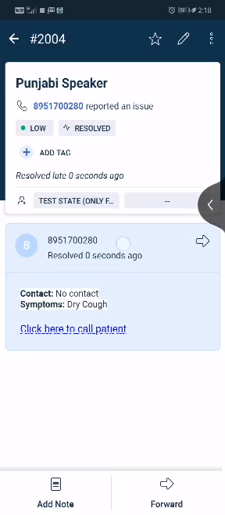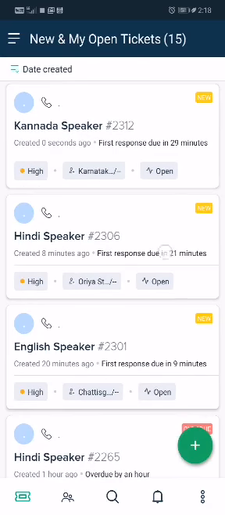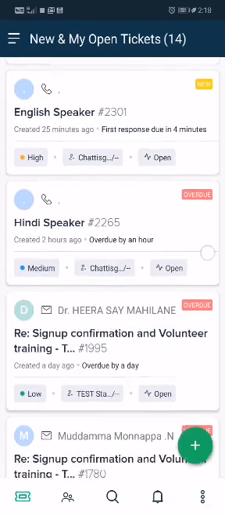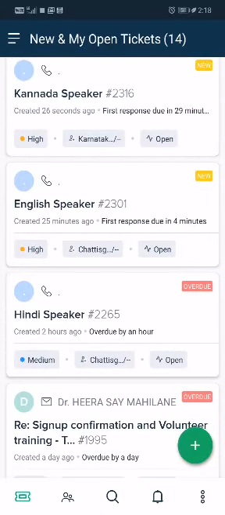Once you go back to the previous screen, you need to refresh it for the ticket to go away. Right now, if you see the ticket Punjabi speaker 2004, it shows the status as open on the bottom right corner of the ticket. But once I press refresh, this ticket will vanish. So this is the whole cycle of how to use the app, and this is all there is to the app. You don't need to worry about any of the other options that you're getting. Just do this. Okay, thank you.